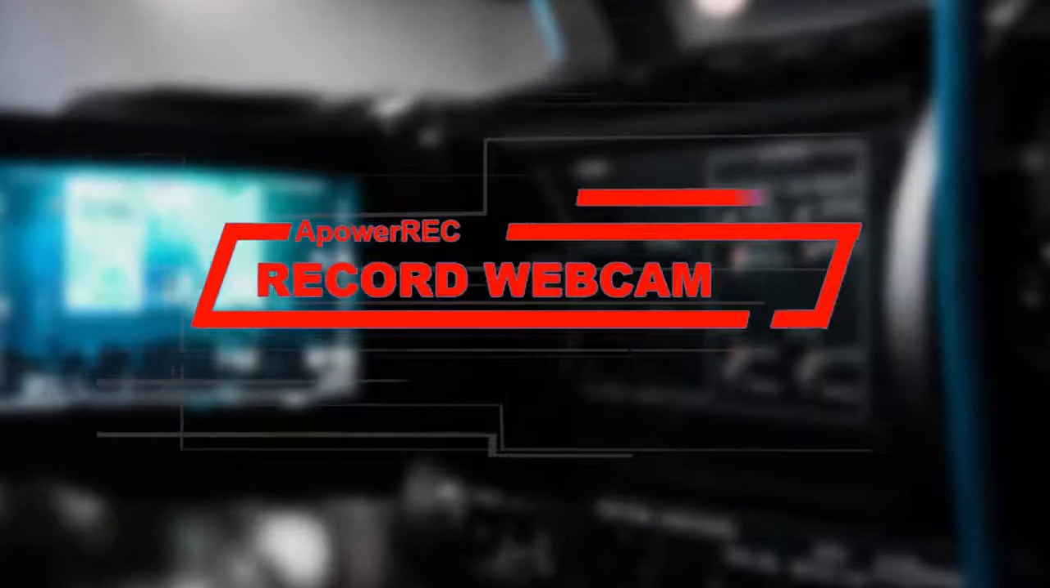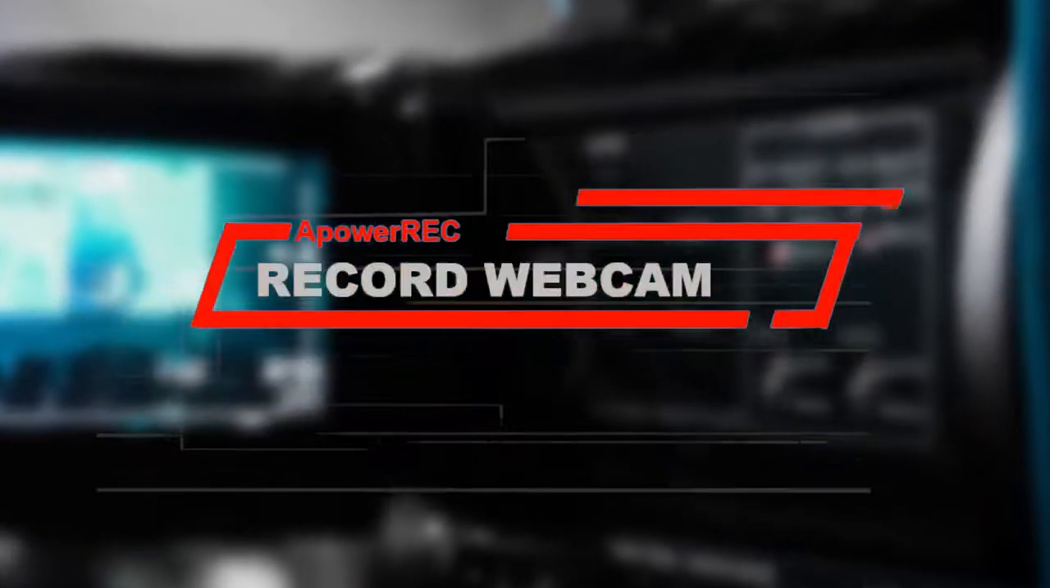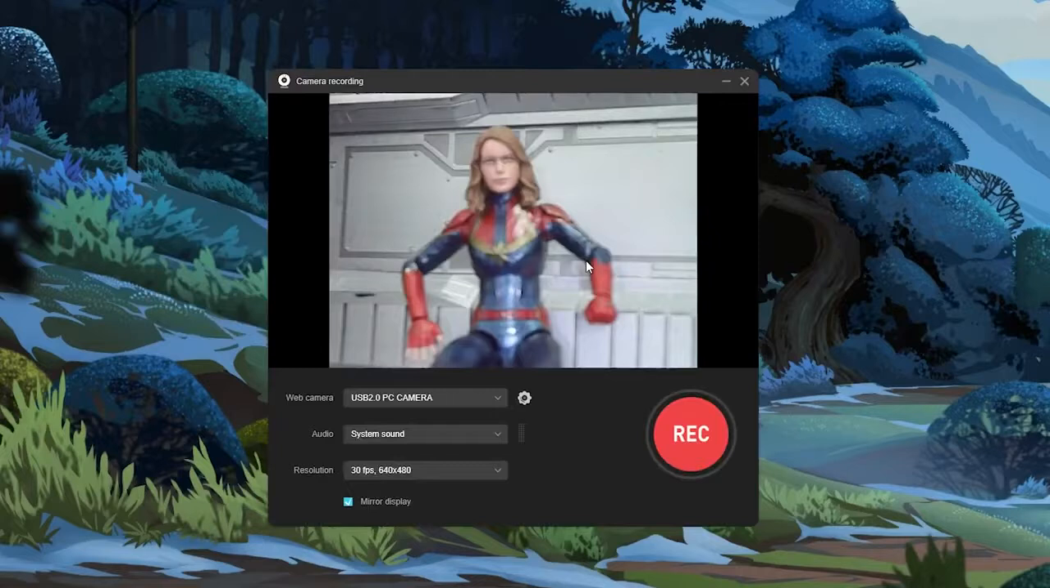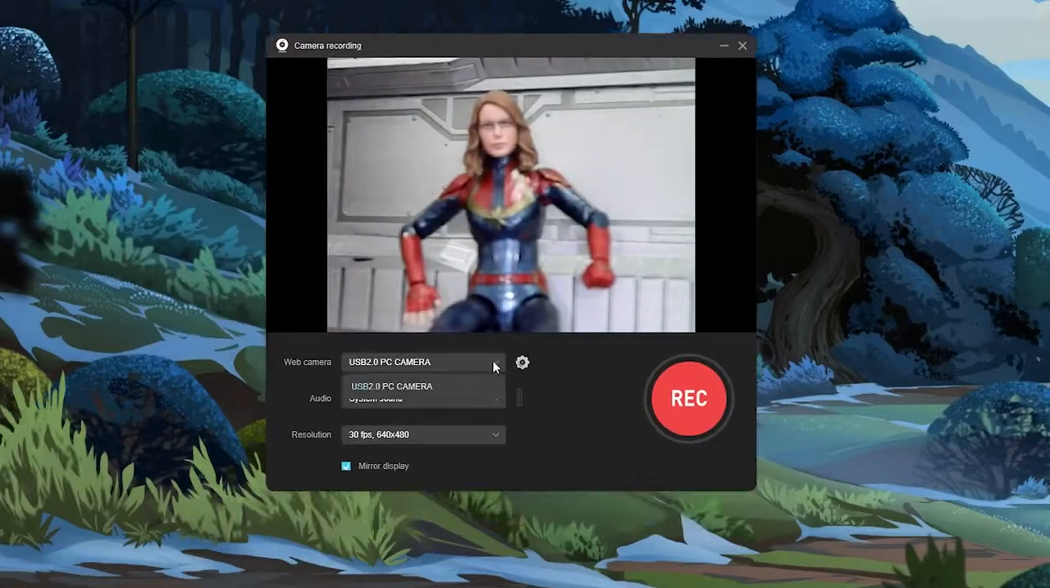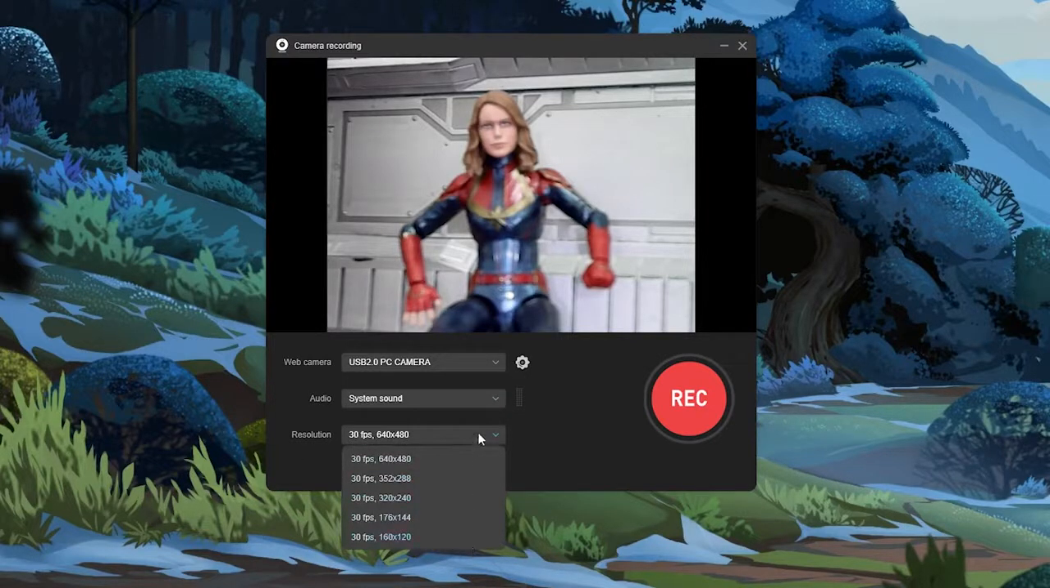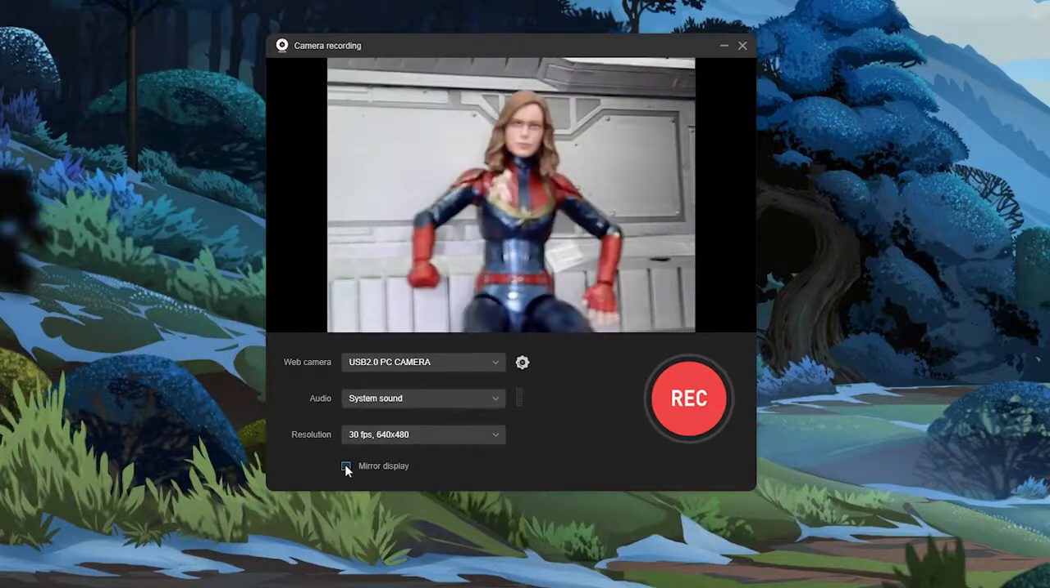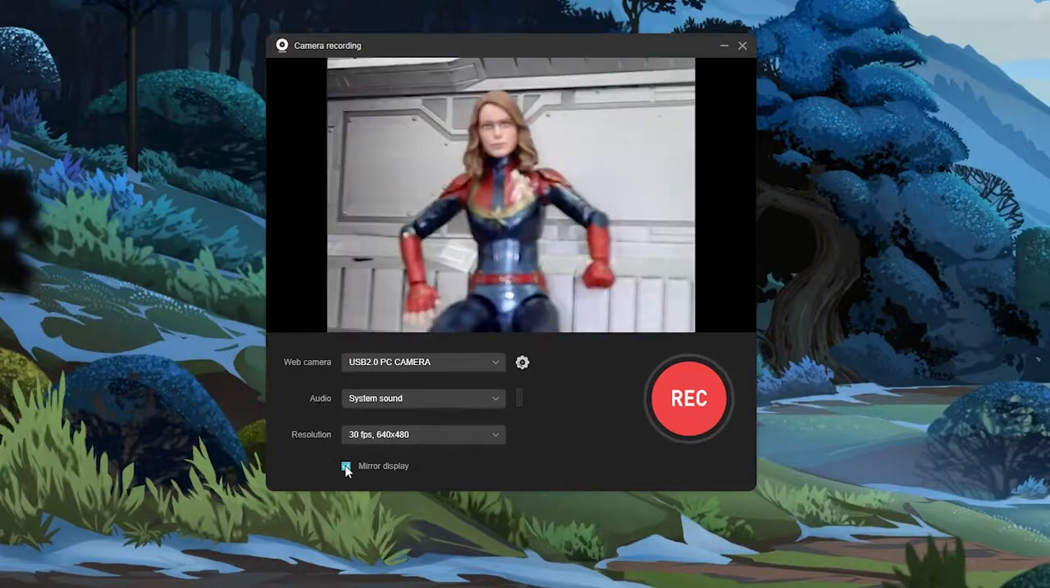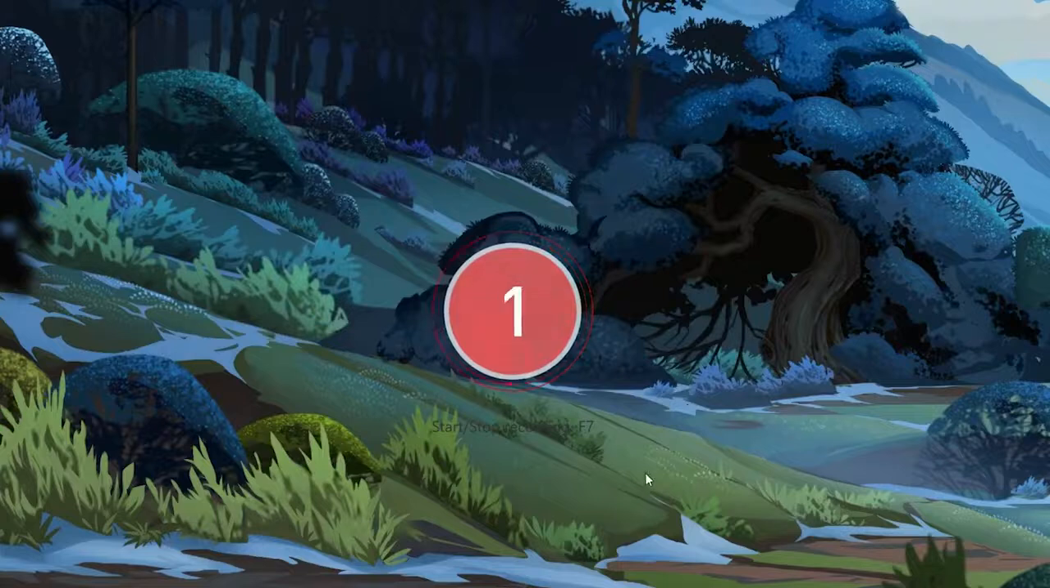For those who prefer to record using the webcam only, it can be easily done by clicking the record webcam option. Now select which web camera to use, the audio sound, and the resolution. It also features a mirror effect in case you need a different angle for your webcam feed. When you're ready, click record to begin the recording and hit the stop button to end it.